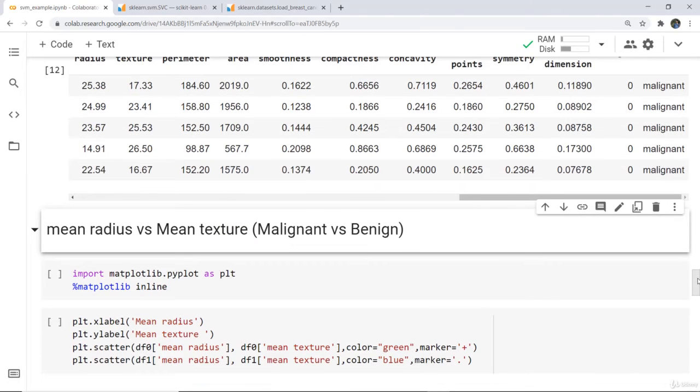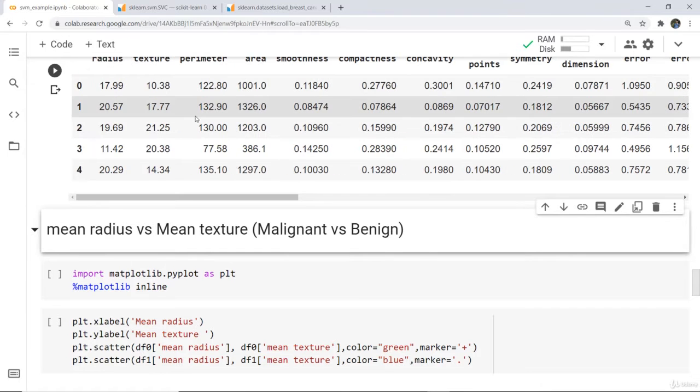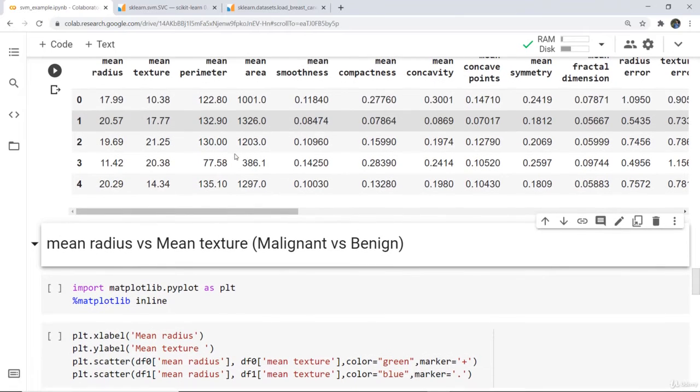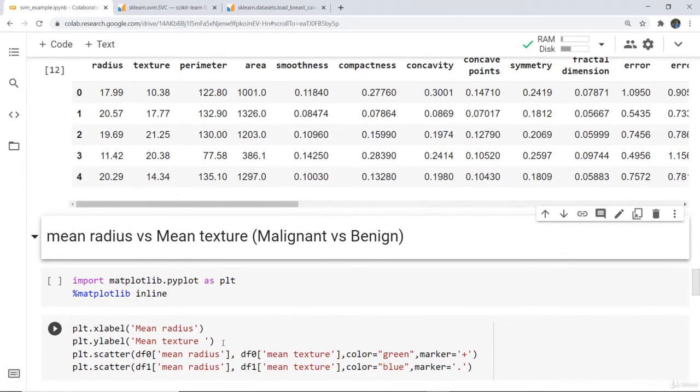Next what we have done, mean radius versus mean texture. Here you can see that there are two columns named mean radius and mean texture. So we have plotted between those two columns of the data frames df0, that is storing the target value 0 only, and df1, that is storing the target value 1. The scatter plot we are plotting here, and we have given the color green with the marker plus, and similarly the color blue with the marker dot.